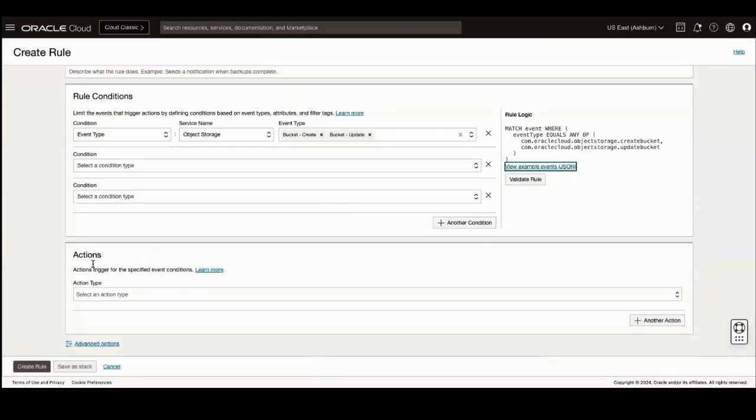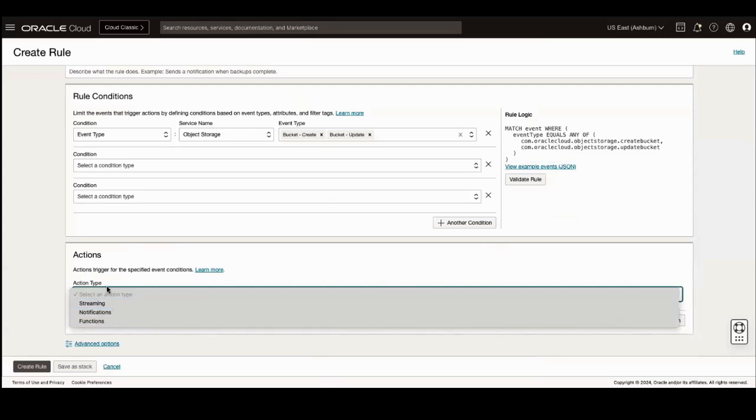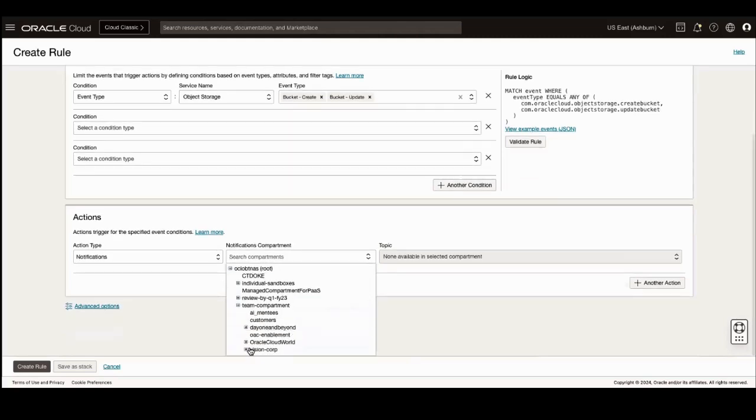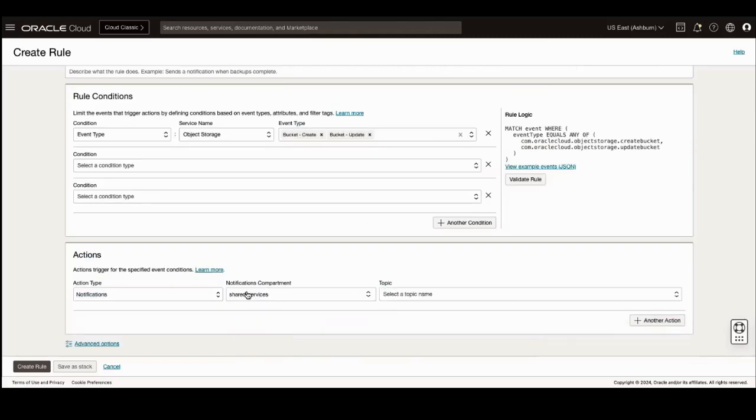And then next would be to choose what action you want to link with your rule. So there are a couple action types. We talked about it. It's either streaming, notifications, or functions. So for today's demo, I will go with notifications to show you how we can choose that topic we were just looking at. So in order to choose a specific topic you're looking for, you'll need to select that specific compartment it lives in. So for me, that will be the shared services compartment. And then I can click on the topic that we were just looking at previously.